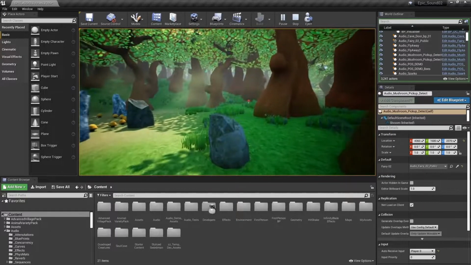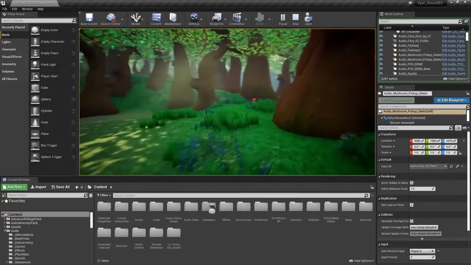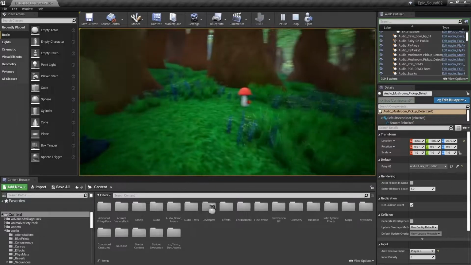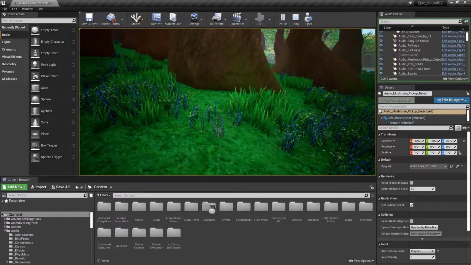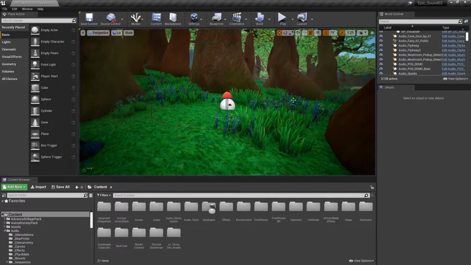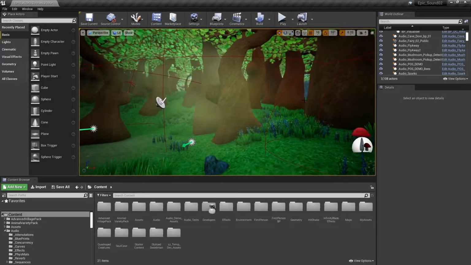Now the first mushroom is quite visible. And as we get closer, you can hear the sound. But the remaining mushrooms are hidden in these trees, so are harder to find.